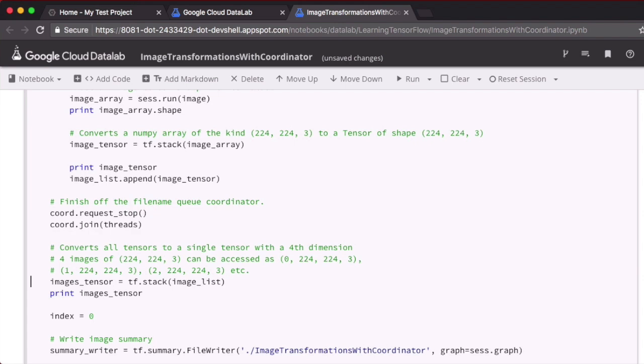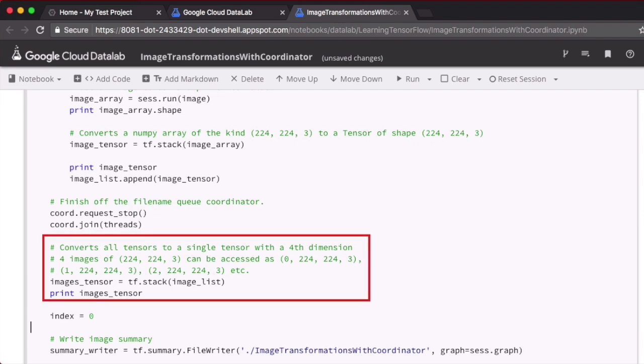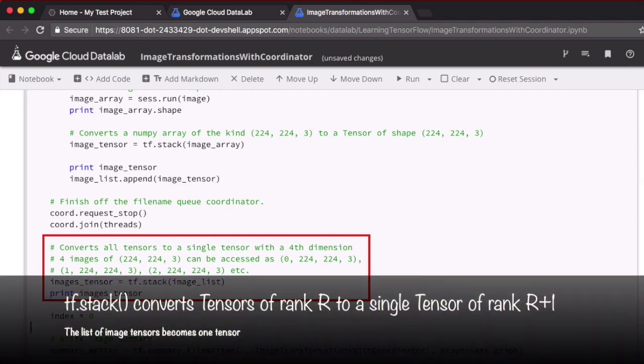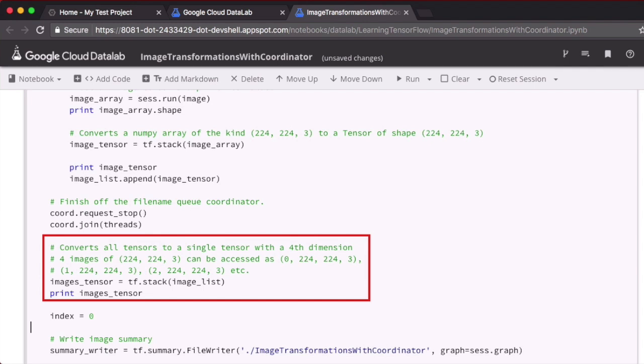Now, if we want to convert this list of image tensors to one tensor which represents all these images, we can use tf.stack. The tf.stack operation applied to a list of tensors where every tensor in the list has a rank of r will convert it to a single tensor of rank r plus 1. The list of images that we pass in, each tensor in that list has a rank of 3. This will convert it to a single tensor of rank 4. The images tensor is a rank 4 tensor where the first dimension is the index of an image and the remaining dimensions represent the images themselves.